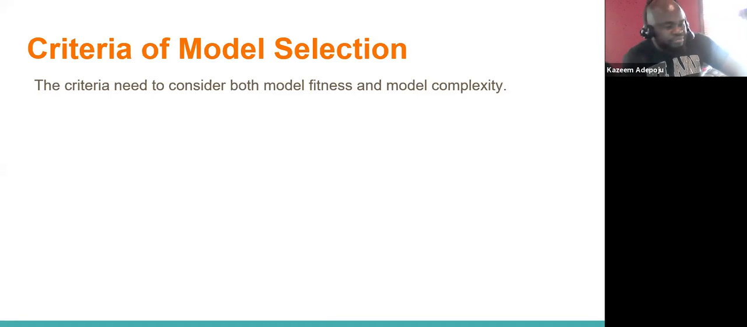I'm going to say that again. There is possibility the variables, the predictors, may be correlating. And when predictors are correlating, that could lead to a problem we call multicollinearity. That is the reason why, when you are using criteria in model selection, you need to consider both model fitness and model complexity.